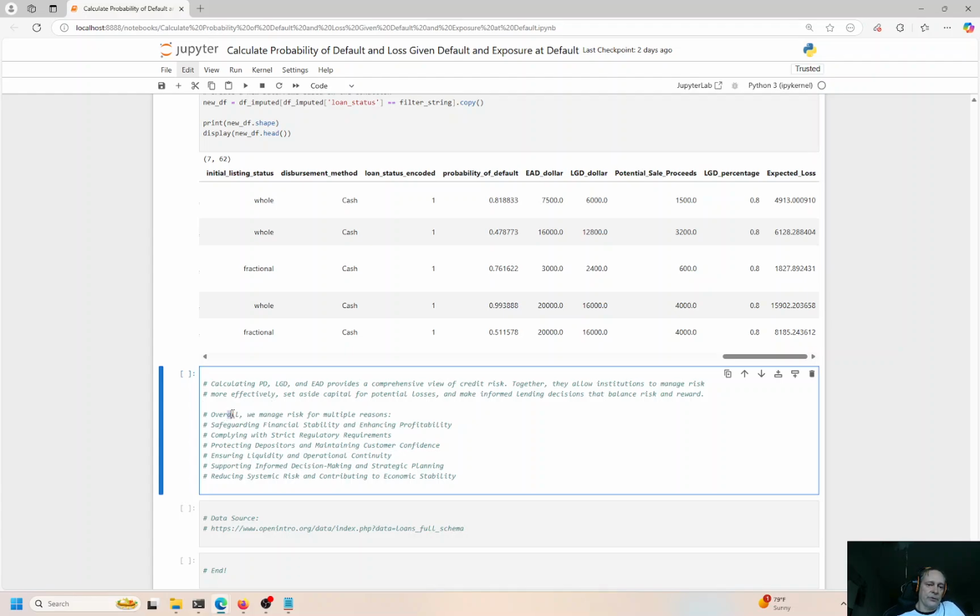So overall, we manage risk for a variety of reasons, right? Safeguarding financial stability and enhancing profitability, complying with regulatory requirements, right? There's a lot of regulatory compliance in the banking sector, protecting depositors and maintaining customer confidence, right? If we had a whole bunch of bad loans we had to write off, that's probably going to be picked up by the newspaper. Your bank is going to be on the front page of the newspaper, and not for good reason. You don't want that kind of publicity, right?